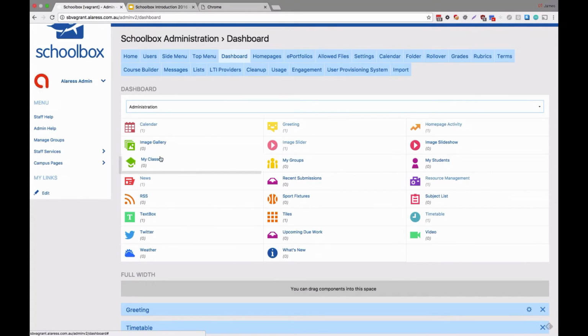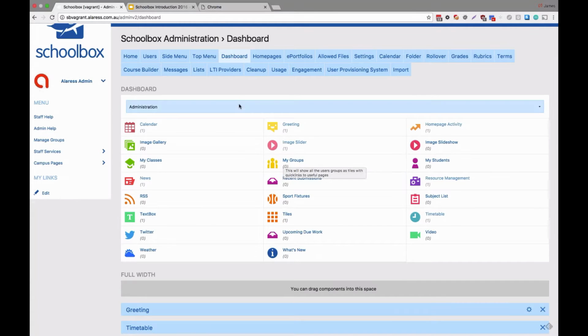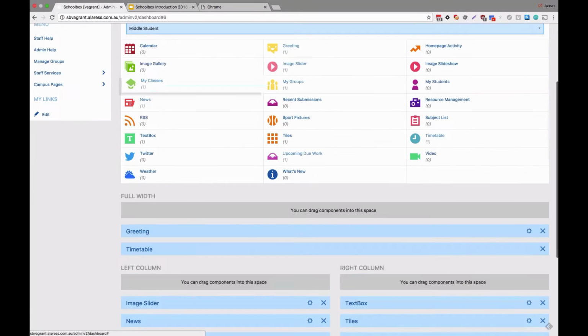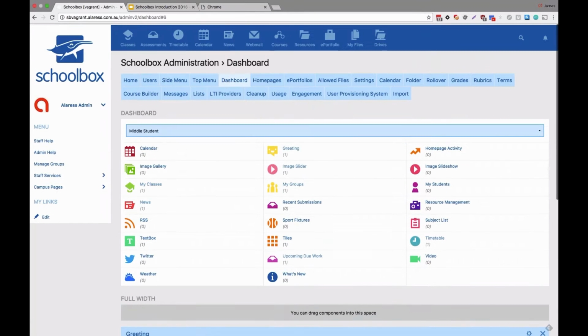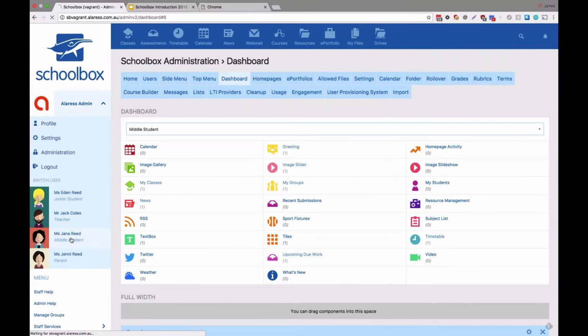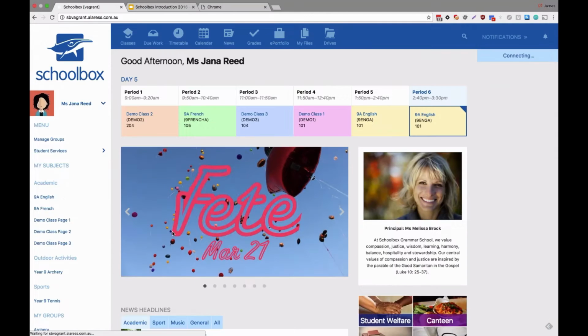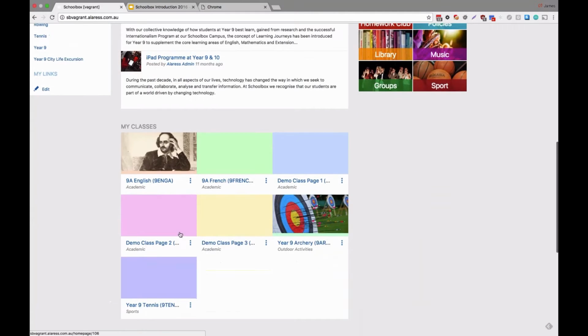Now these two components here, my classes and my groups, allow you to put tile-based graphics of your groups and your classes onto the page. Now I've already added it here to my middle school dashboard, so I've added my classes and my groups to my middle school students. So now when I log in as those middle school students, I now get a dashboard that includes those icons on their dashboard.